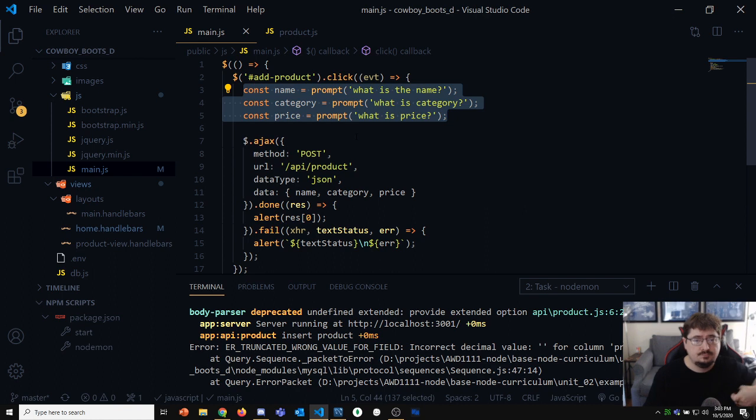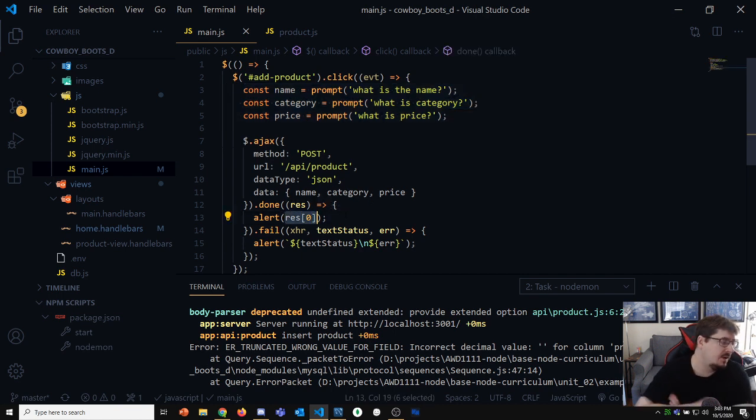Yeah, I got a question. Why did res[0] return just the ID? Because what was returned, what was res? Res was an array, right? An array with a single element in it. Do you remember that?